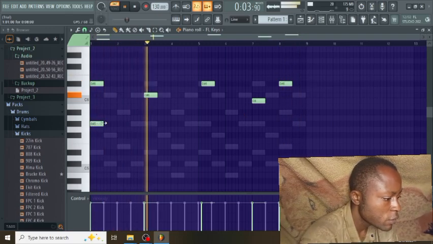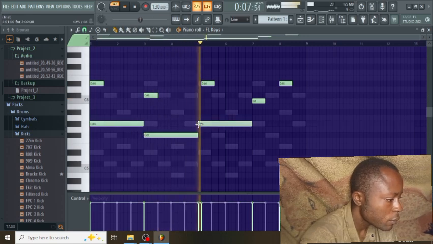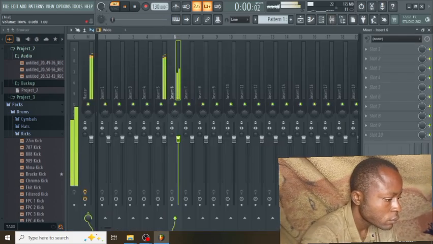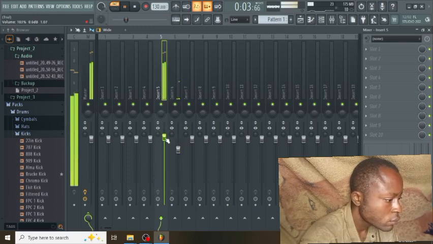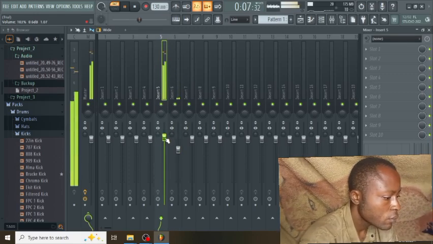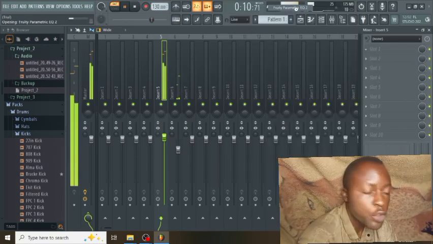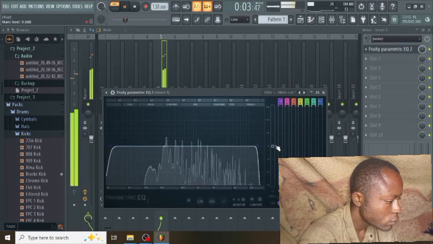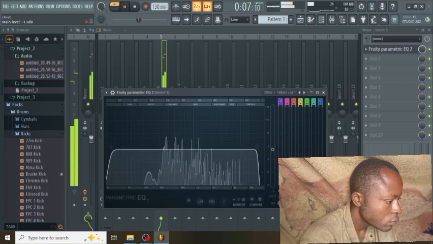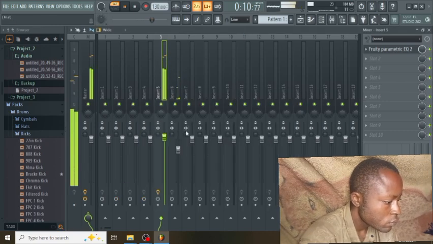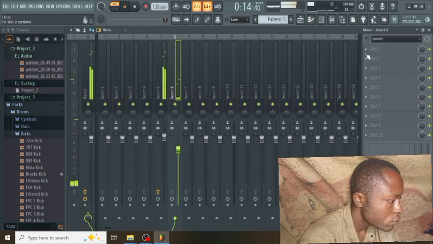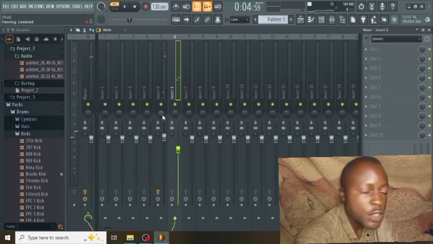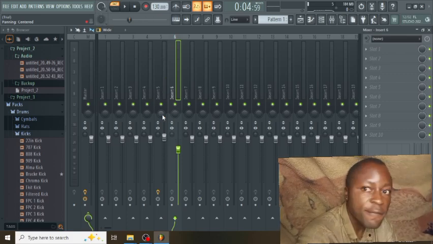I'm putting my bass notes. Now I'm going to mix my melodies using a Fruity Parametric EQ 2 in both the first beat and the second beat, and this is it.